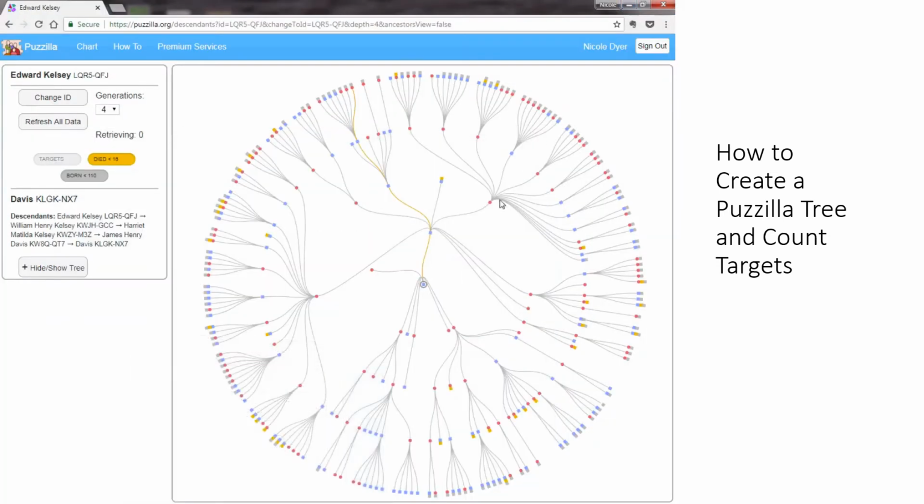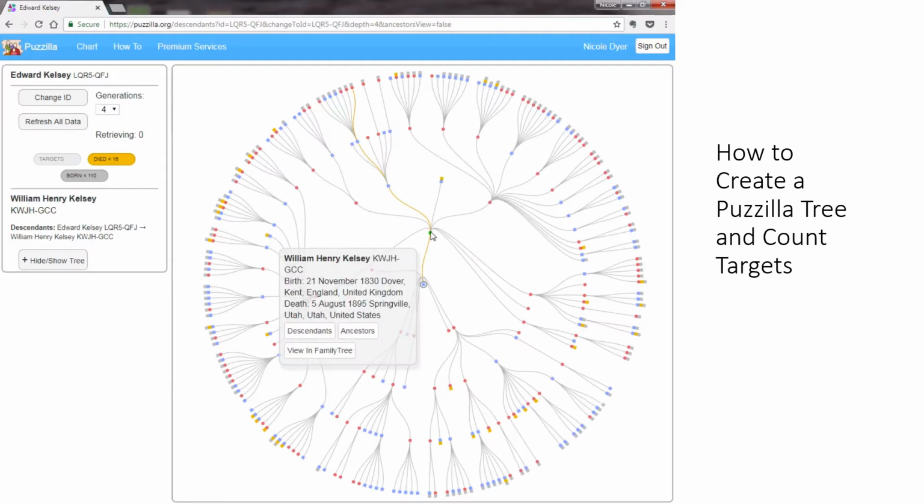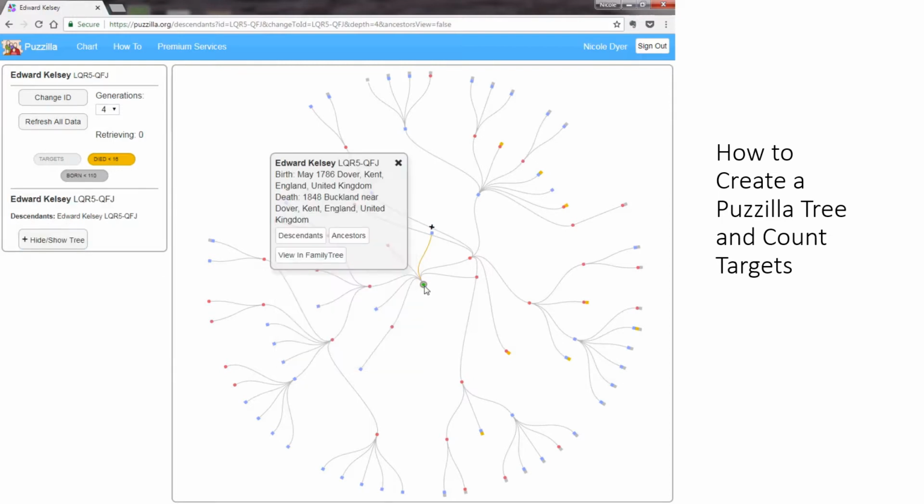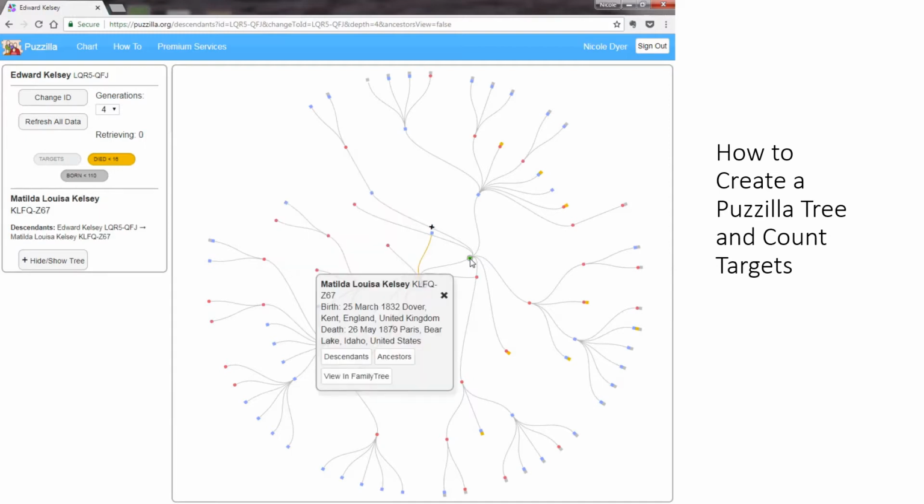So I'm going to hide both of those children's trees because they joined the LDS church. So their descendants are mostly LDS. So I'm going to click on William Henry Kelsey and click Hide Tree. Now I only see the other children of Edward Kelsey. But one of his other children, a daughter, was also a member. So let's find her. Matilda Louisa Kelsey.